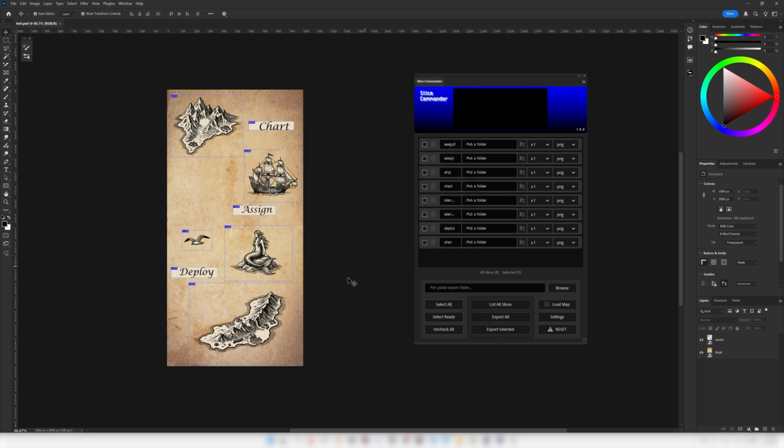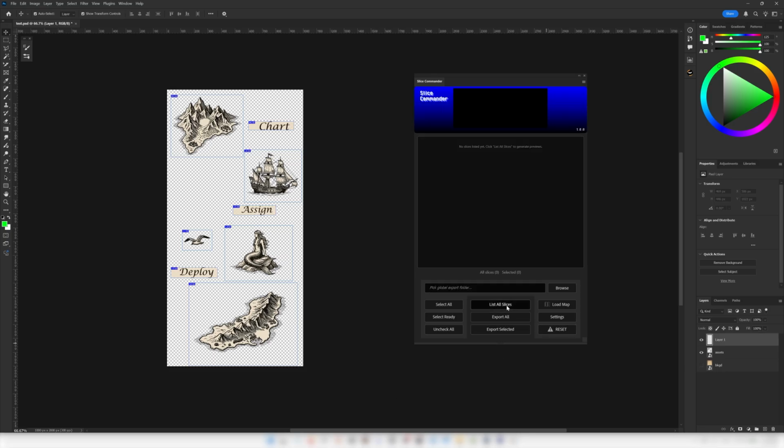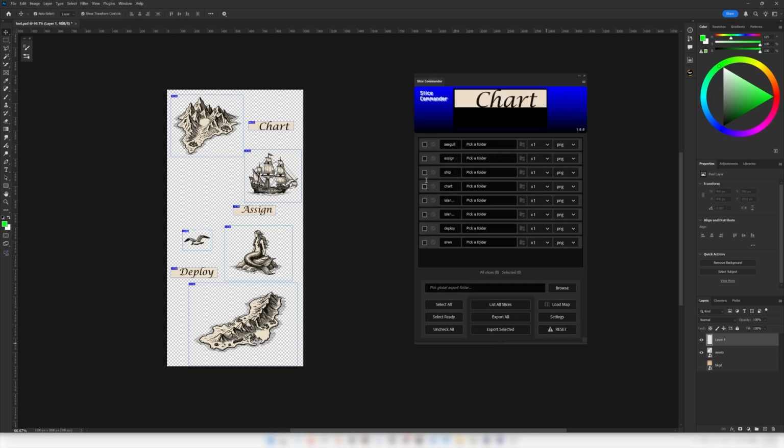Now let me explain the thumbnails more in depth. They're generated the moment you list your slices, and they're shown right up here in the header in this black rectangle. Any transparent area shows up as solid black here. Keep in mind that your thumbnails are a snapshot from your last listing. Change something in your document and the thumbnail won't update automatically. Just list again and it refreshes. Your exported files, however, are never affected. They always come out matching the document as it is the moment you click export.